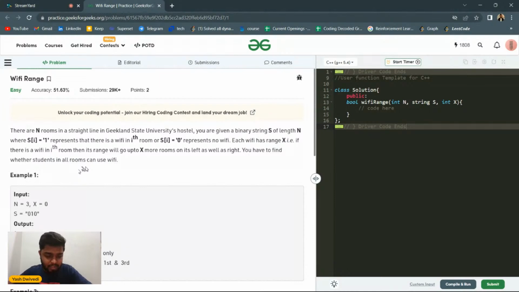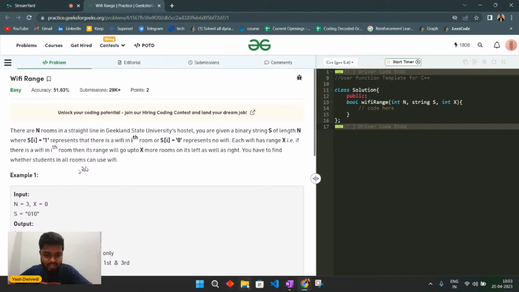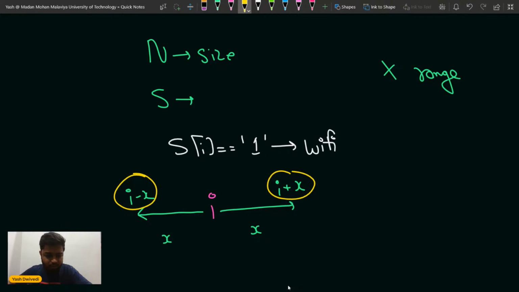So is this much part clear to everyone? Hi Shreya as well. So is this much part clear to everyone? Please write yes in the chat, guys. Are you all clear with this much part?